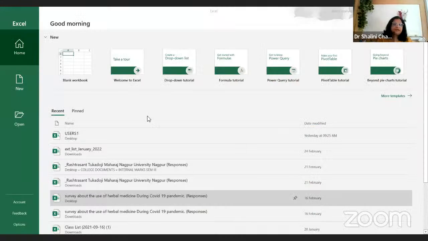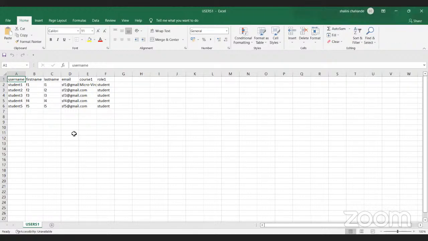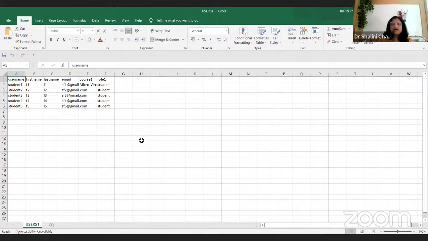Now, I'll share the CSV file. Is this visible? The CSV file? Yes, participants? Yes, ma'am.